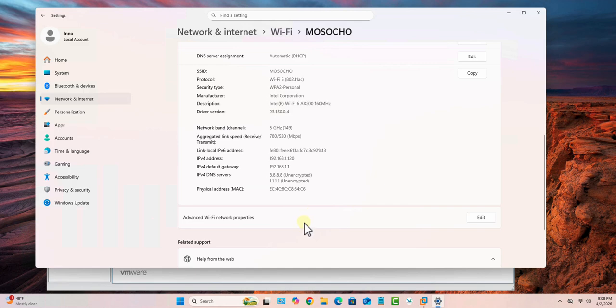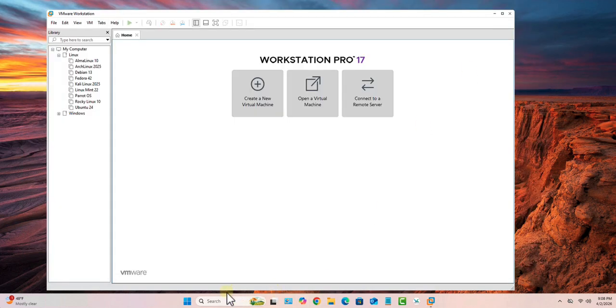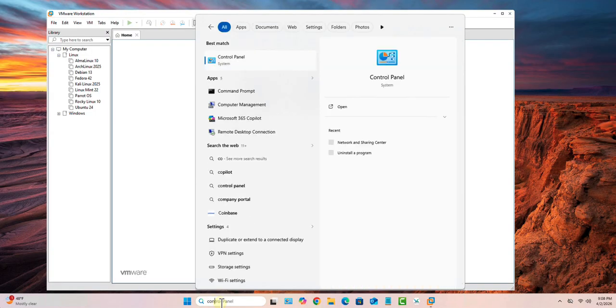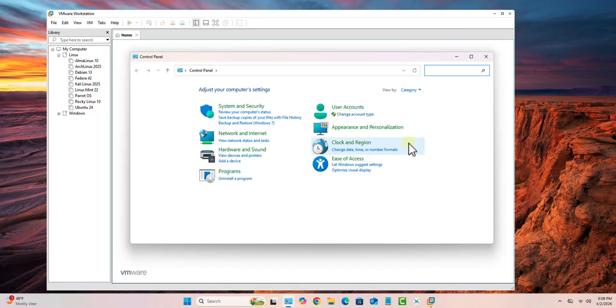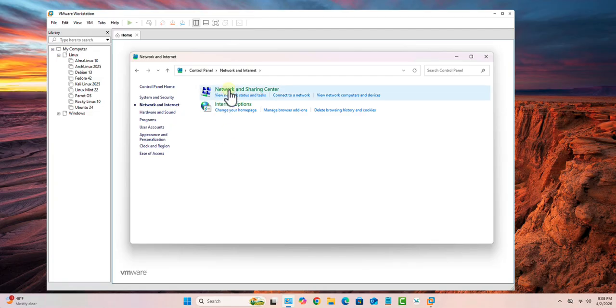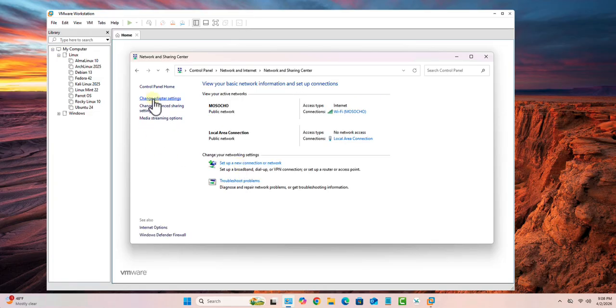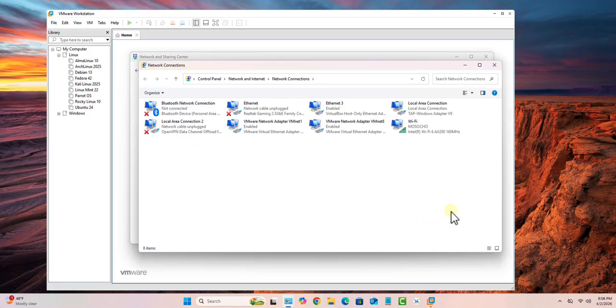Now there's another way we can find out the name. You can close this out. We can use the control panel. Just search for control panel here. We'll open the control panel, and then we'll go to network and internet. Next thing, we'll click on network and sharing center, then click on change adapter settings. Here you'll see a list of all the interfaces on the machine, in this case the Windows 11 host machine. For the Wi-Fi interface, there it is, and that's the name again.